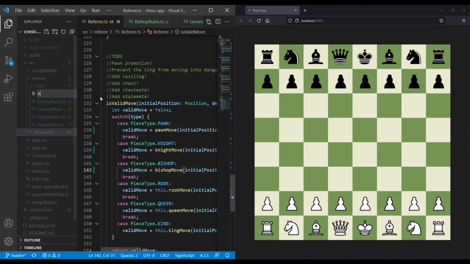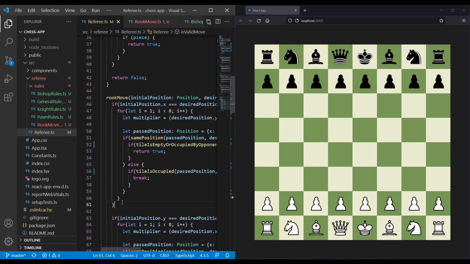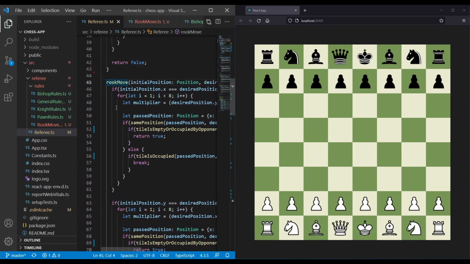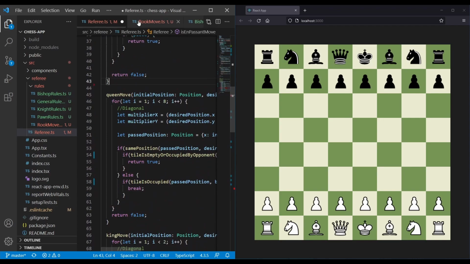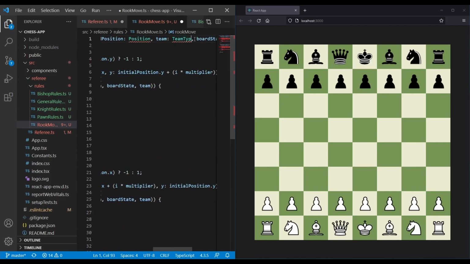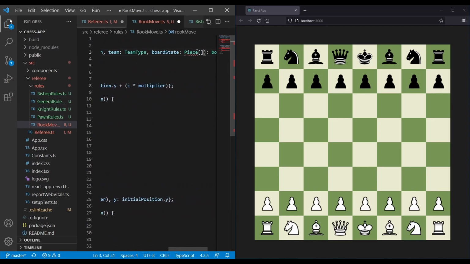New file, rookMove.ts. We're going to copy over the rook from here, which is, oh, I was going to say really small, but it's a little bit more than I thought, like so. Copy it over like this, paste it right here. Export const rookMove is equal to initial position. Yes, let's import the ThemeType, the position, and then the piece as well.